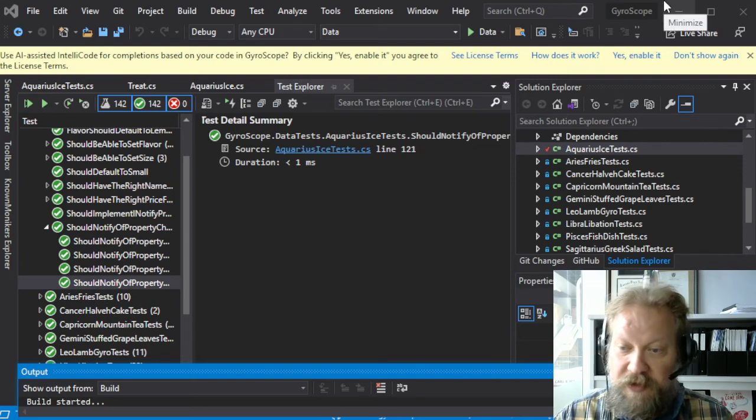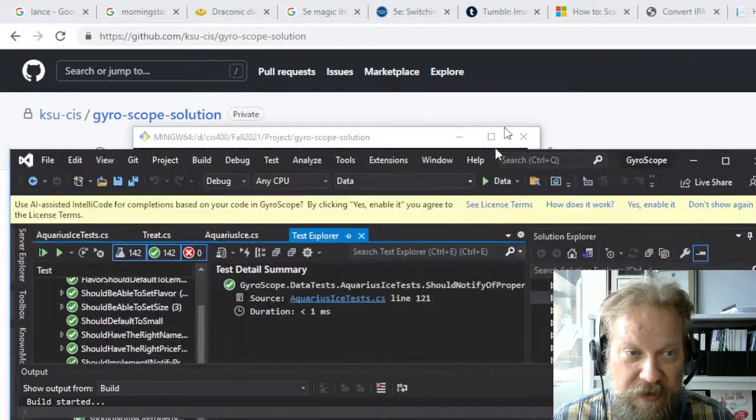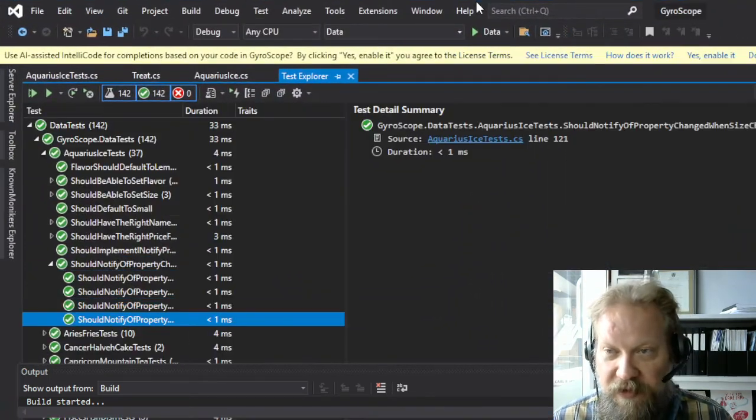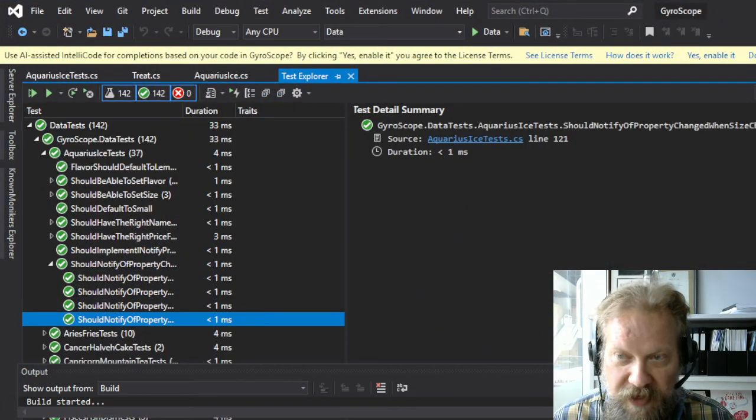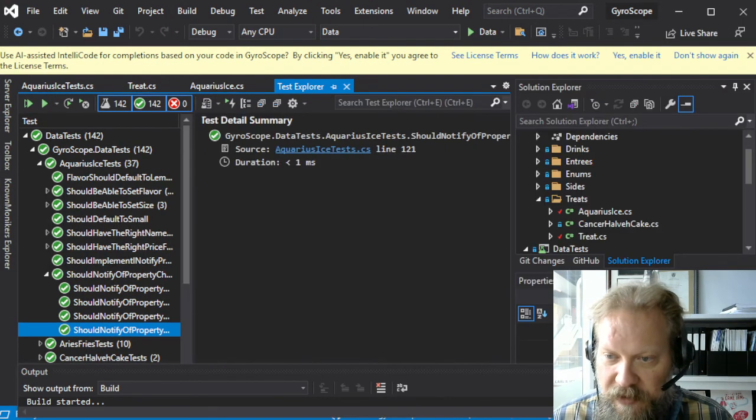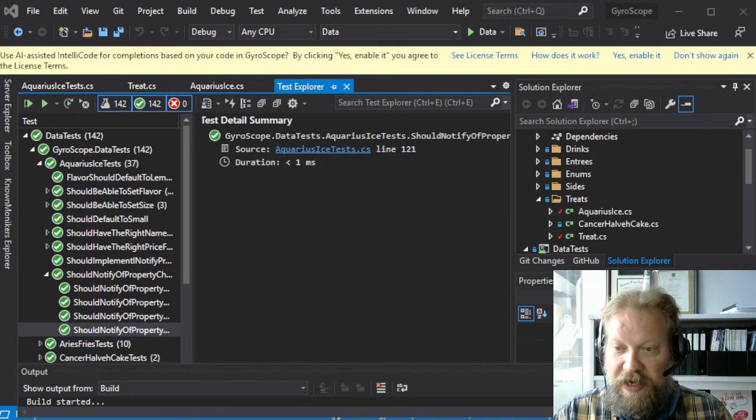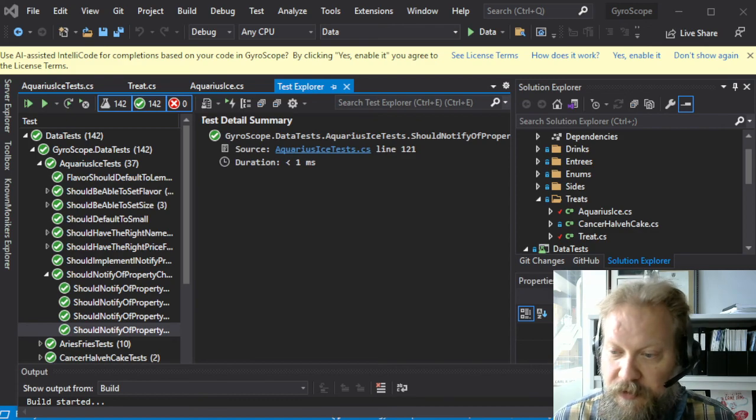So you want to make sure that you test all of your properties either independently using facts or all together using the strategies we've just talked about. And that's really all I have to go over today. Hopefully that will help you as you're trying to implement these INotifyPropertyChanged and really understand what those are trying to do.